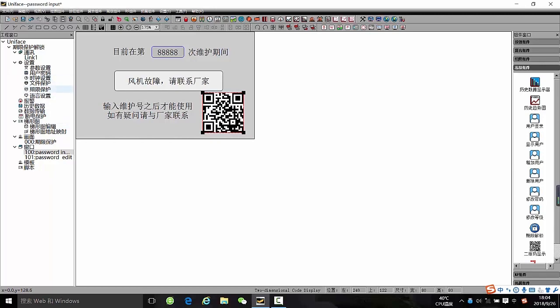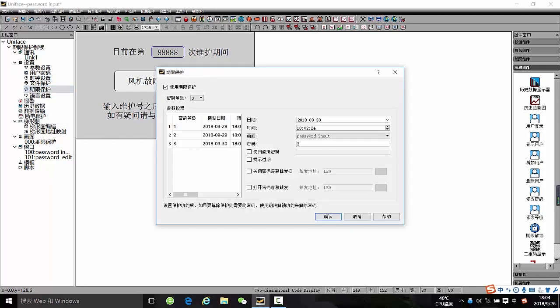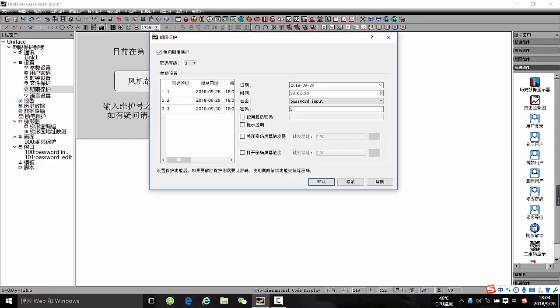If the customer pays all the money at once, we need to remove this feature. We can use the super password. We check the super password here and enter the password 123. As long as the customer enters 123 into the password field, he will unlock all deadlines.